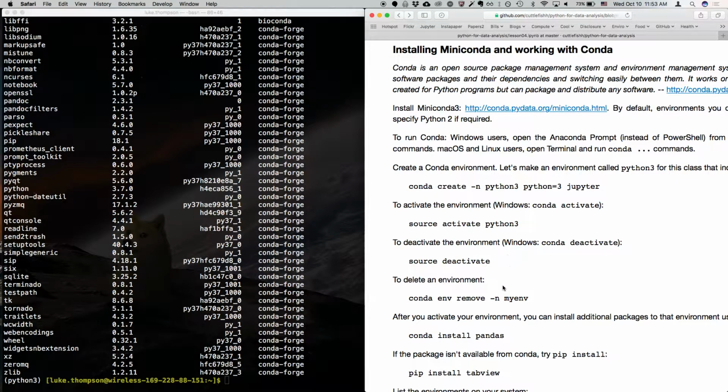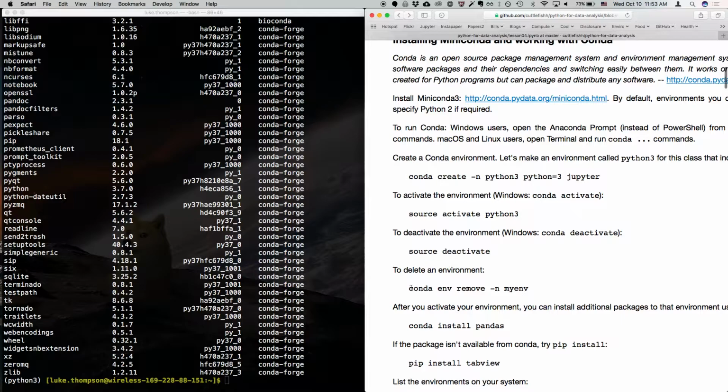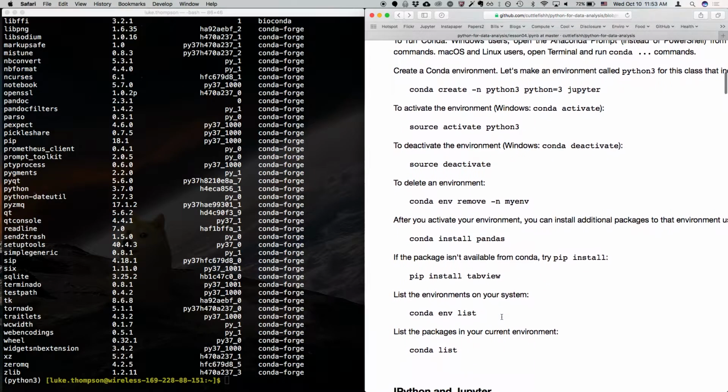If you did want to delete an environment, you can source deactivate, and then you can type conda env remove -n, but we don't want to do that right now. What we want to do is try installing some other packages.